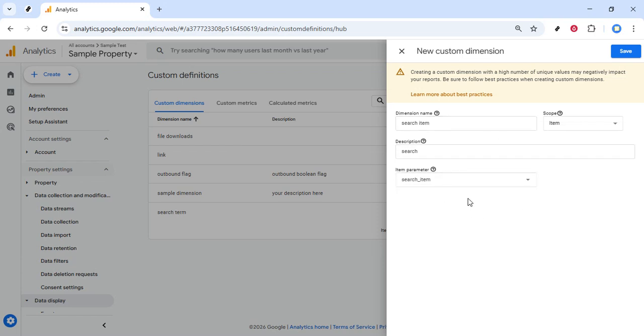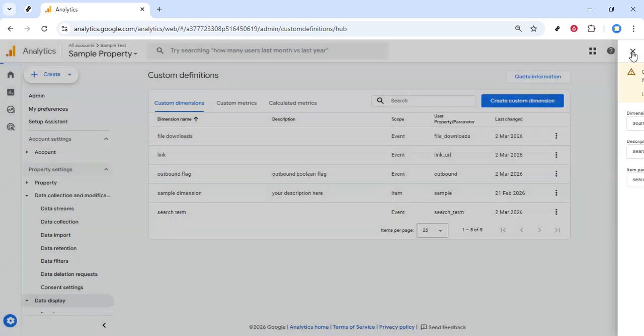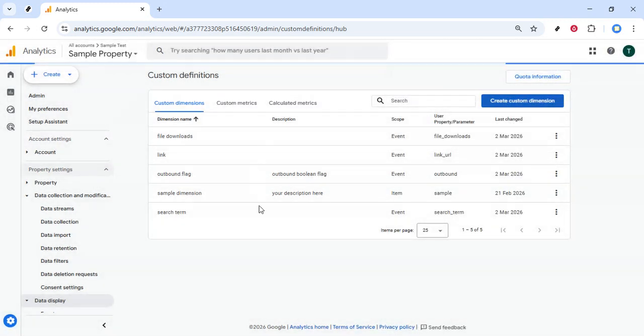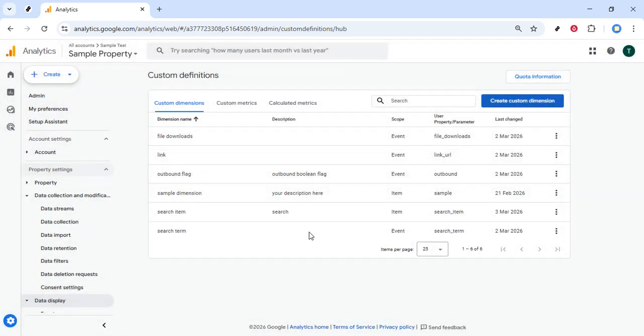When everything looks good, click Save. From this point forward, GA4 will begin collecting this dimension for incoming events. Data isn't retroactive, and it can take some time before the new dimension appears in standard reports or becomes available in Explore. Keep an eye on quotas for custom dimensions and document what you've created for your team. And that's it. Your item parameter is now registered and ready for analysis.